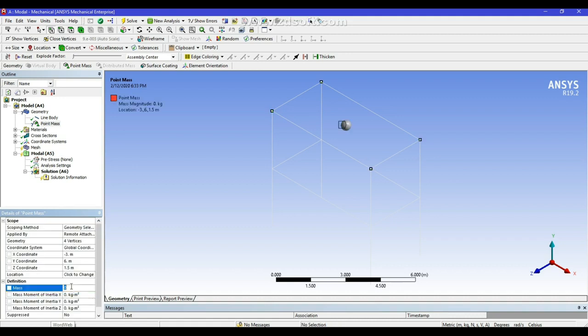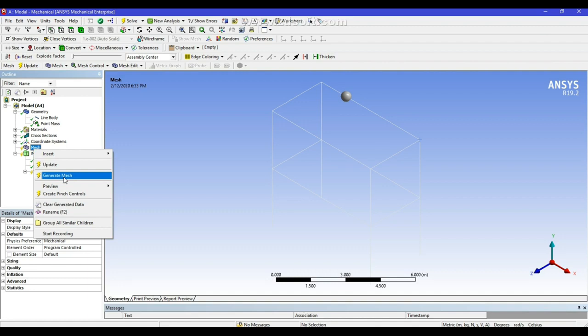Then the mass is 2000 kilograms, so the structure has a mass of 2000 kilograms. The location of this point mass is -3 in the x direction, 7.5 meters from the ground, and also 1.5 in the z direction. So this system has 2000 kilograms, and the point mass location is here. Then let us accept the default mesh. So let us generate the mesh.